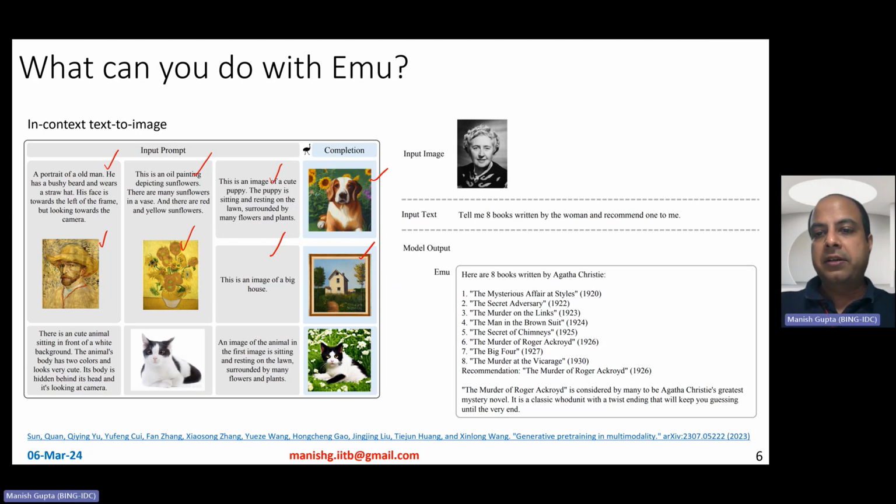Here is yet another interesting, powerful use of EMU. You can give an image of this woman and then ask, tell me 8 books written by the woman and recommend one to me. It tells you that this woman is Agatha Christie and can correctly identify the 8 books that she wrote, as a nice list.